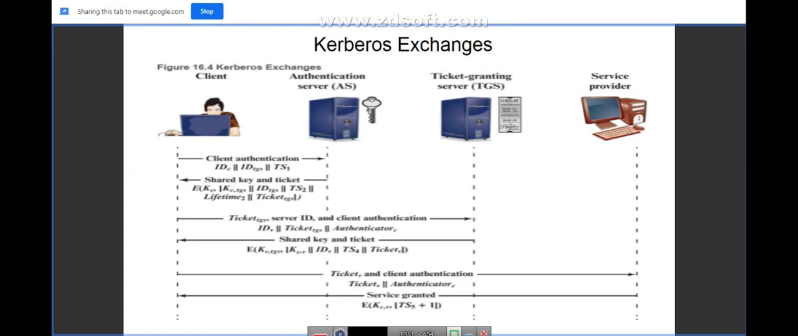Then message 4 from the TGS, what all does it contain: K,C,TGS, which is shared only between the client and TGS. And K,C,V is a copy of a session key accessible to the client, which is created by the TGS, and which permits a secure exchange between client and server without requiring another permanent key or another secret key. So this session key itself is enough to have a secure communication.